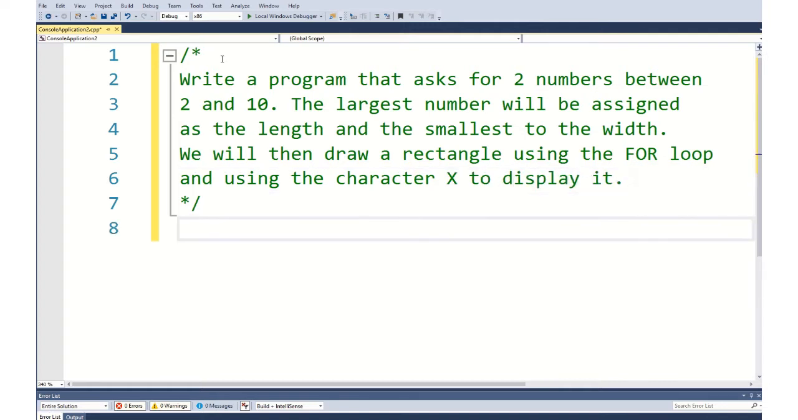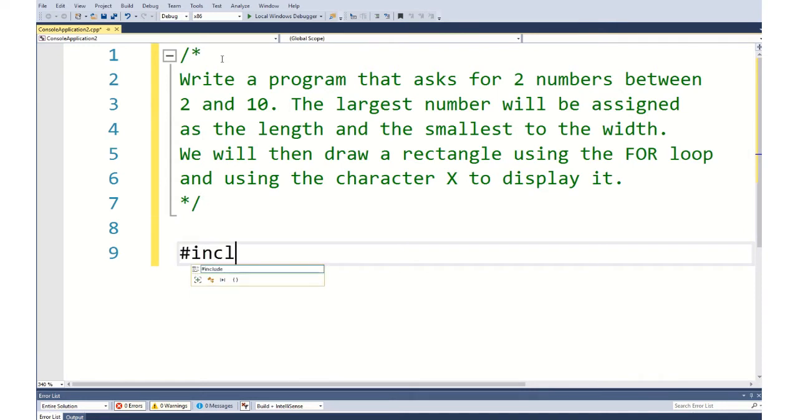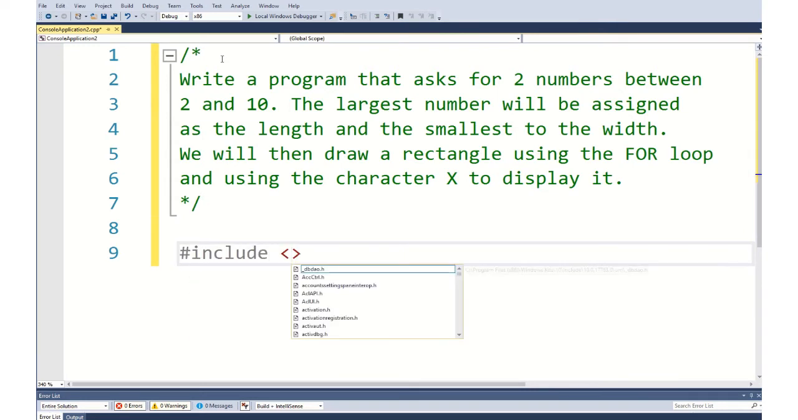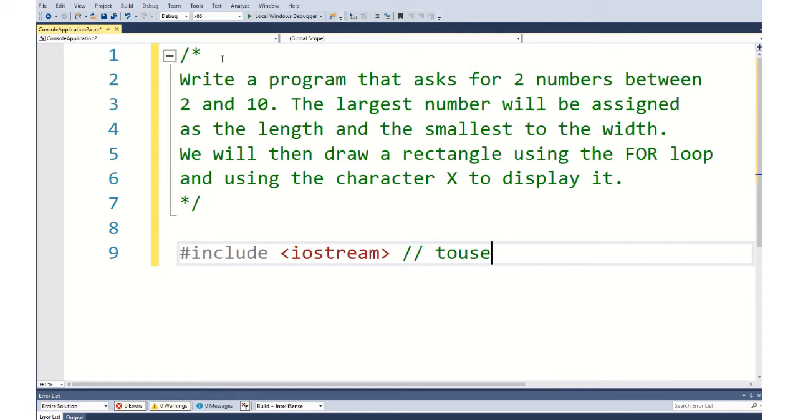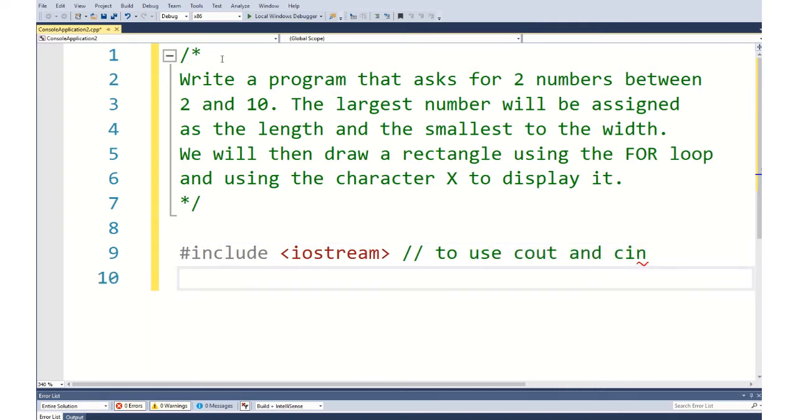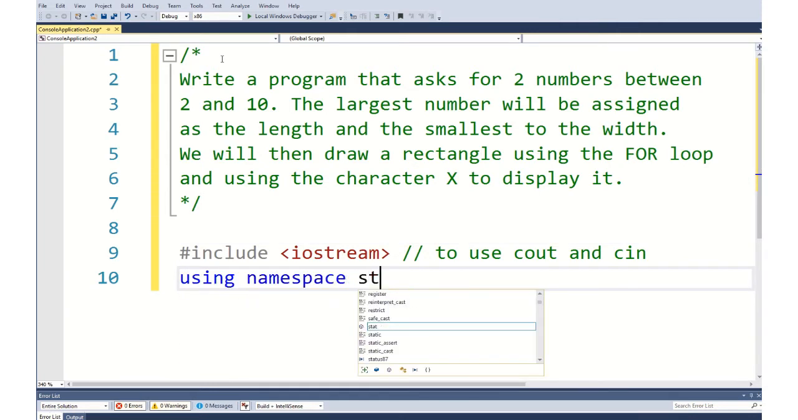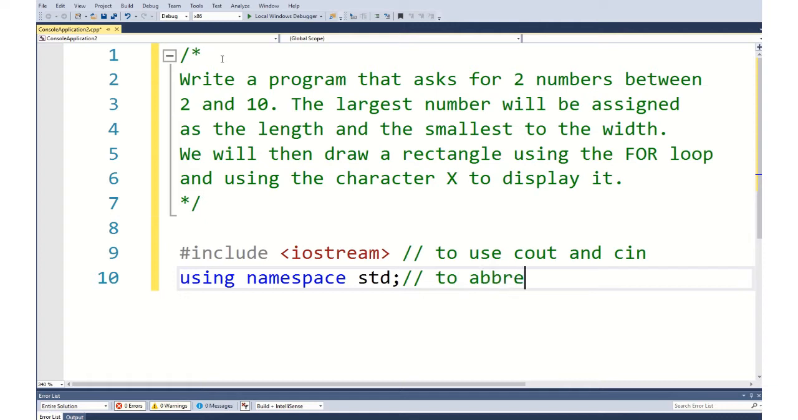All right, so I have my comments. Now let's do our couple of directives. We need to include iostream so that we can use cout and cin for output and input. We're going to use the namespace std to abbreviate your cout, cin, right?